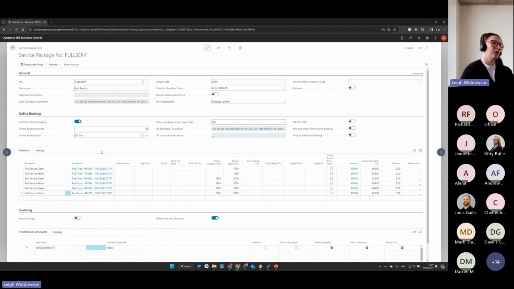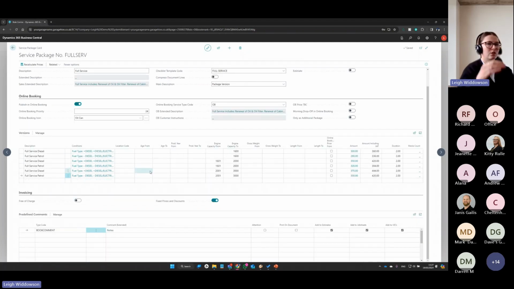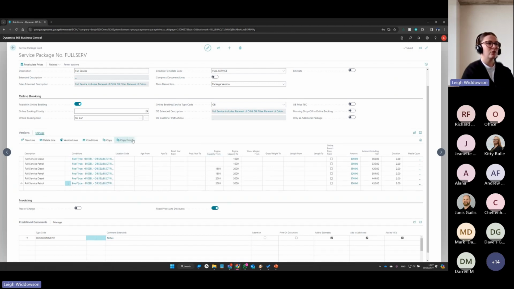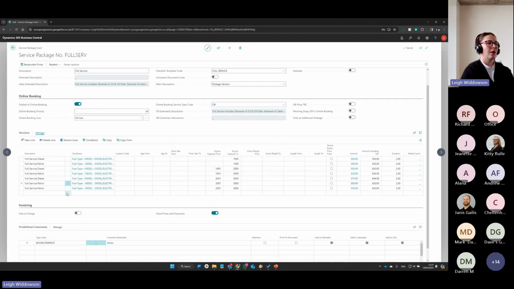So moving on to the versions and conditions and everything that you can set up here. Like you can see, you can have multiple versions of a package. You can create copies of versions, and you can also copy from. So if I want to copy this, I can click copy. It will copy the selected version and pop it on under the one that I already had. So that will just make a direct copy, and then I can tweak from there. If it's mostly the same, that's going to be the easiest way rather than creating over and over and over again. So you've got the ability to just copy.